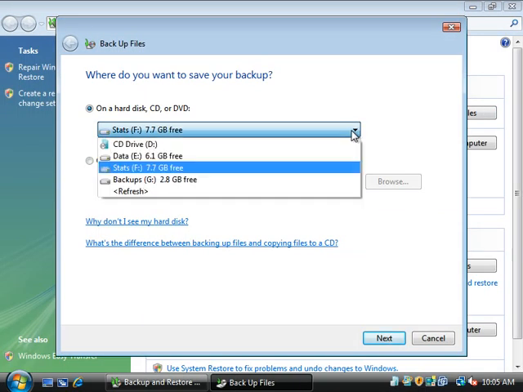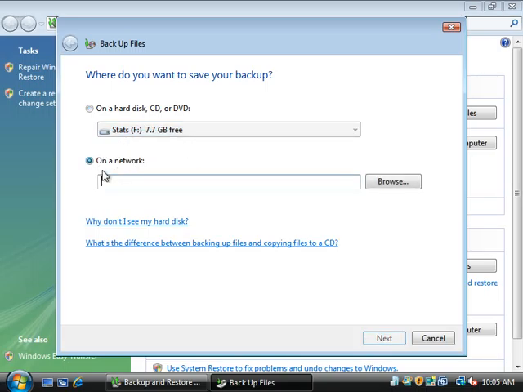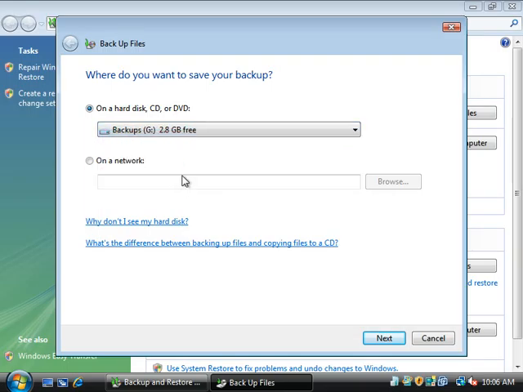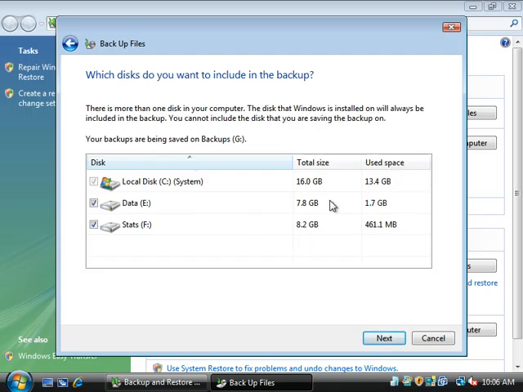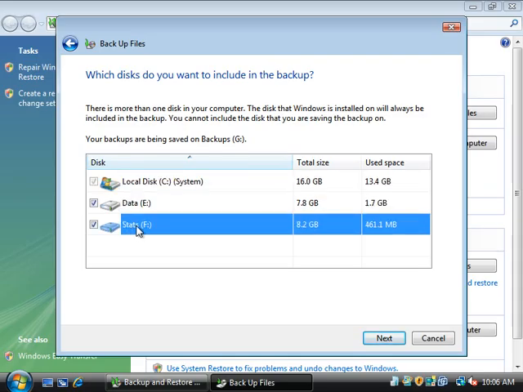Again, I can choose a hard drive for my backup, or the CD drive, or I can also back up to a network location. This would save the backup to a shared folder on the network. Let's again just save my backups to the backup volume that I have created. And again, I select the volumes that I want to include within the backup. Notice the system volume is automatically selected and cannot be excluded from this backup. And I'll include all other volumes within the backup.